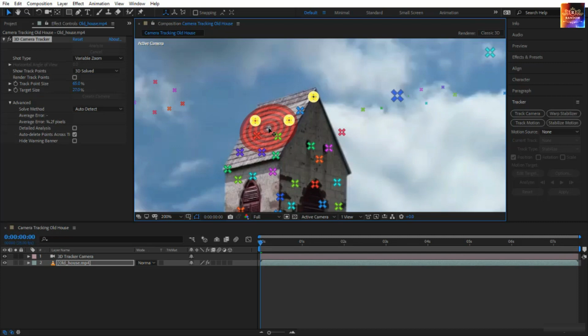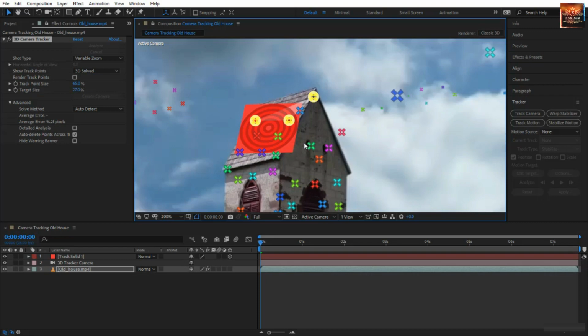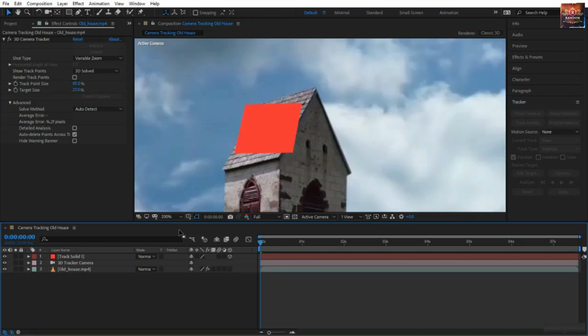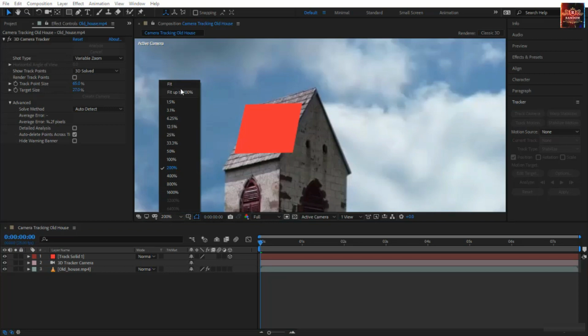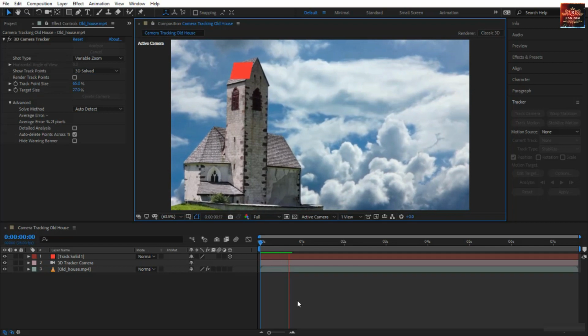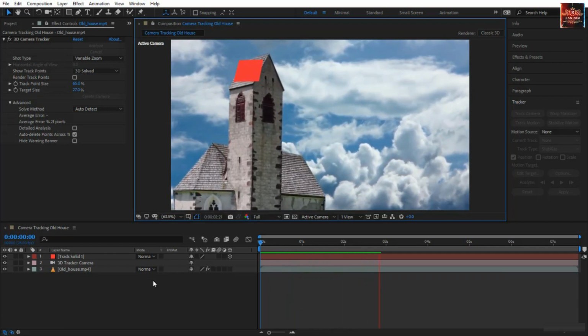I like that. And let's create a solid. To create text, solid, or a null layer, you just right click and you say create text, solid, or null. I will go for solid. Fine. Let's go out now, click out, and let's see if this solid is stuck to the ceiling. Of course, it's going to take some adjustment, but let's play and see. Well, actually, you can see it's pretty well stuck and is moving with the camera.